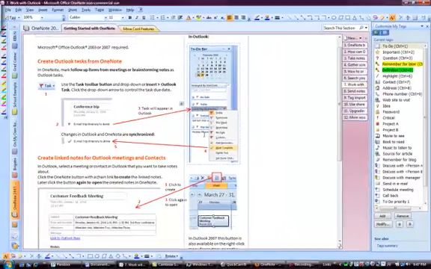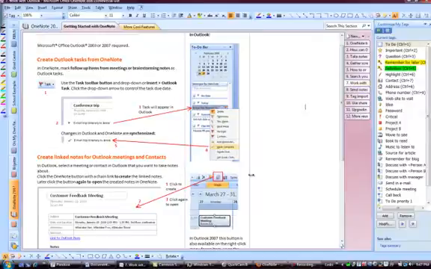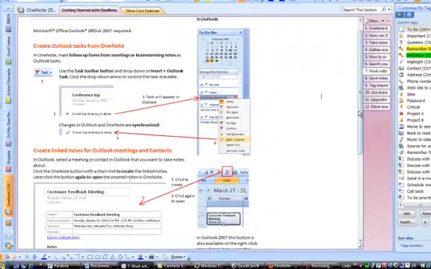You can also create linked notes for Outlook meetings and contacts. In Outlook, select a meeting or contact that you want to take notes about. Click the OneNote button with a chain link to create the linked notes. Later, click the button again to open and create notes in OneNote.